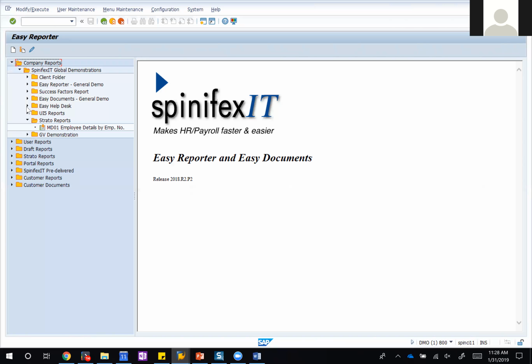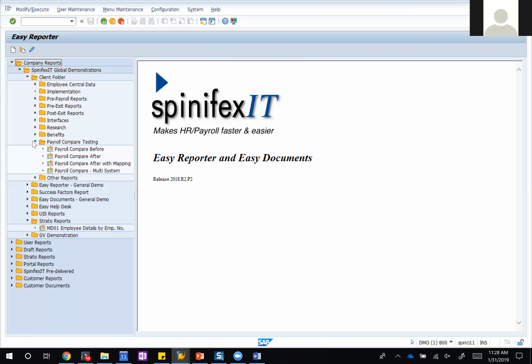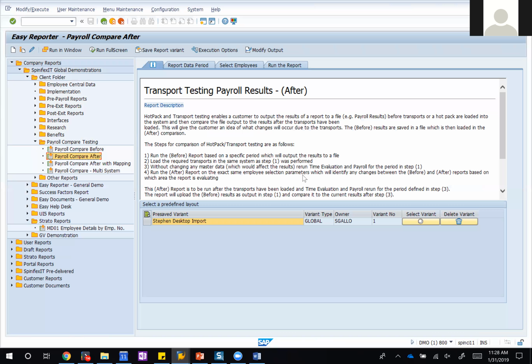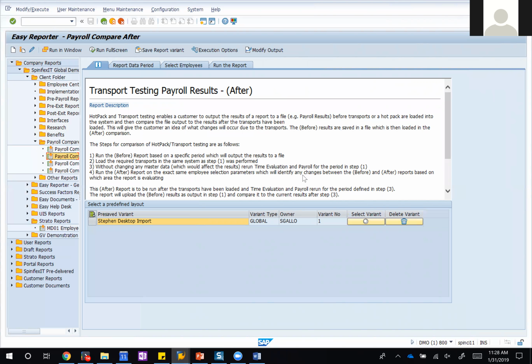Because what we do is this. Let's go here. I'm in the wrong spot. I want to go here. Payroll compare testing after. Easy. So the process is this, right? You're going to calculate the payroll in SAP based on the master data that you have, and then you're going to compare it to what's in that file, and that's where this step comes in.